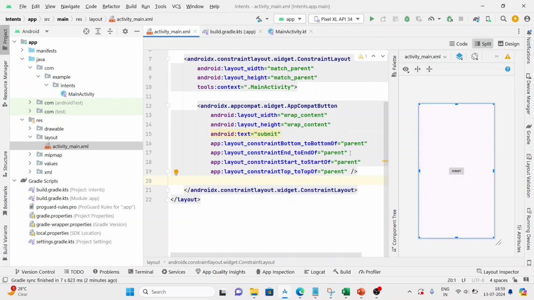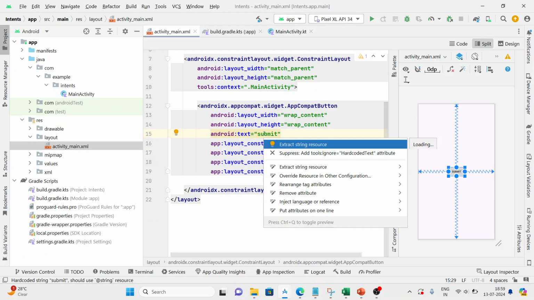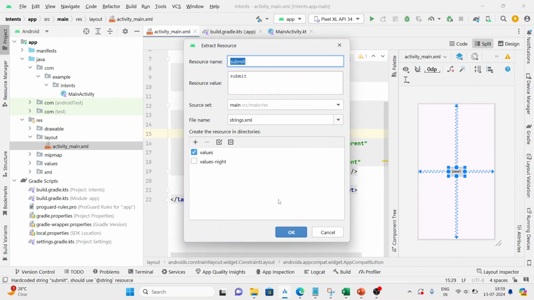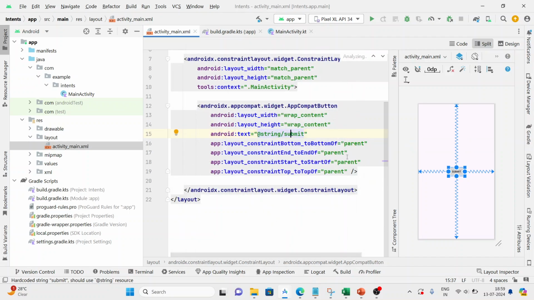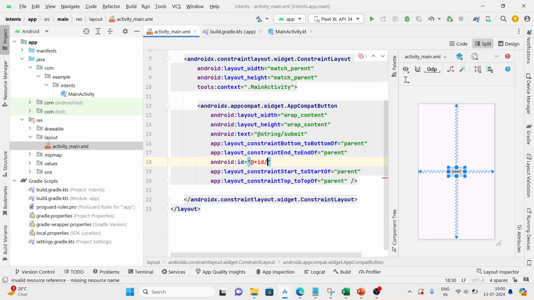Okay, and I will give it one ID. Let's extract the string resource, Alt plus Enter, extract string resource and click OK. And I will provide it one ID. ID is initialized to submit button. Okay.